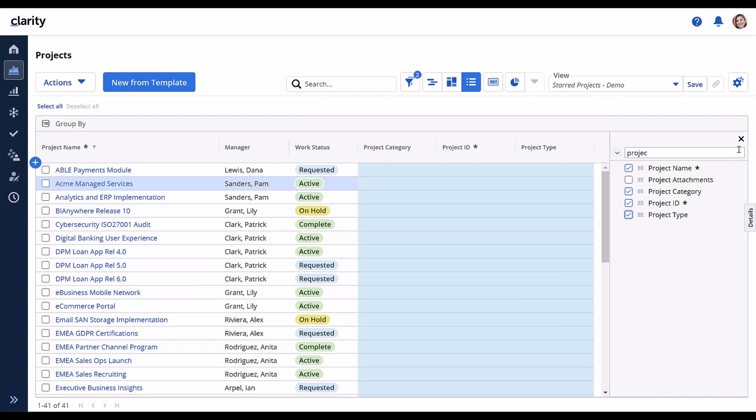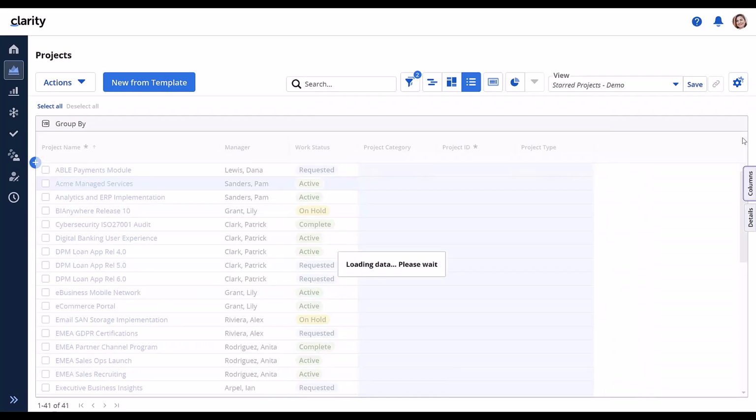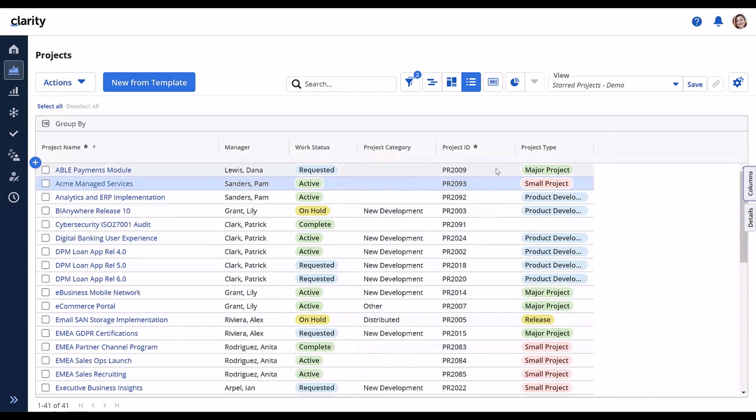Let's see that in action. As we can see, data is refreshed at once after adding all the desired fields, leading to a better user experience. Make sure your administrator has enabled this feature in order to use it.